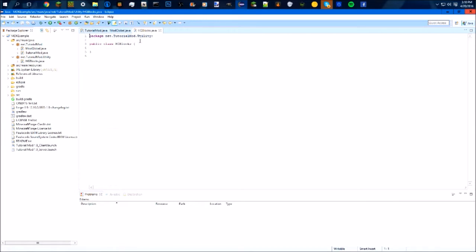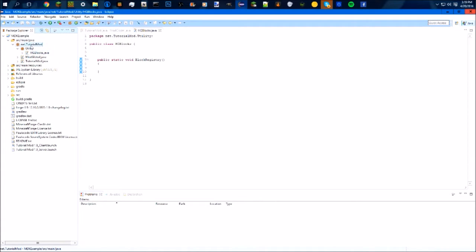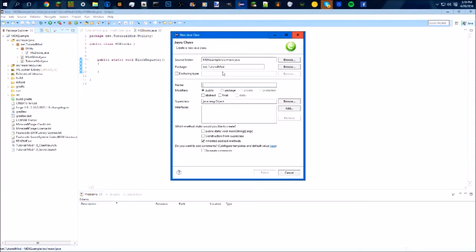And in here, we're going to add a method. The method is going to be public static void blockRegistry parentheses, enter. Good. Now I'm going to change this from flat to hierarchy. There we go.